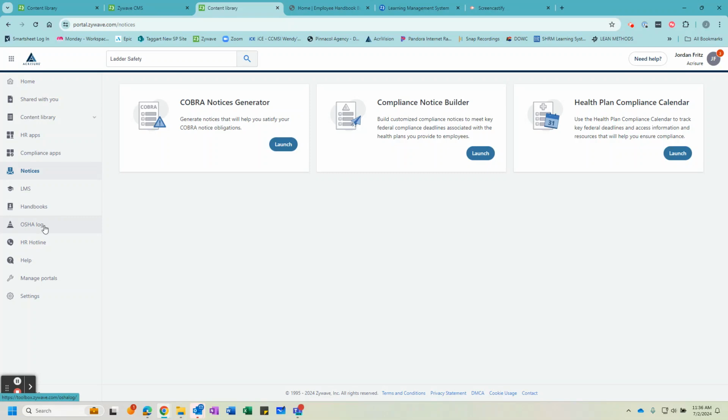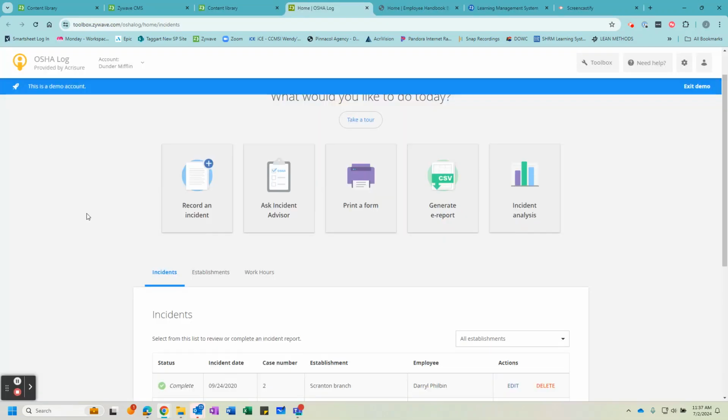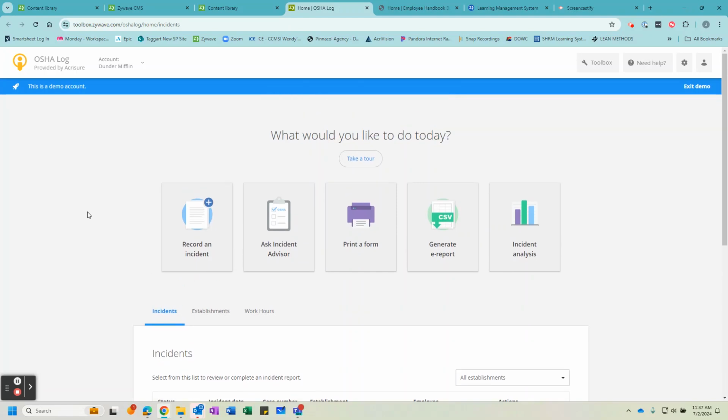Back on your main screen, the next item is the OSHA log. Here you are able to record your incidents, generate and print your OSHA forms. If you aren't sure if an incident is recordable, you can click on the Ask Incident Advisor, where it will ask you some information about the incident and the treatment and help you decide if it was recordable on your OSHA log. If it is, you can come here to record an incident.